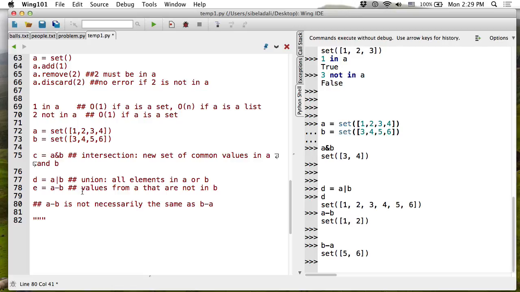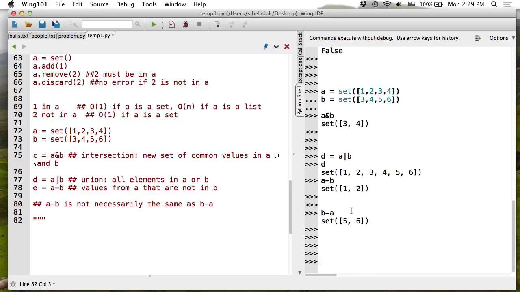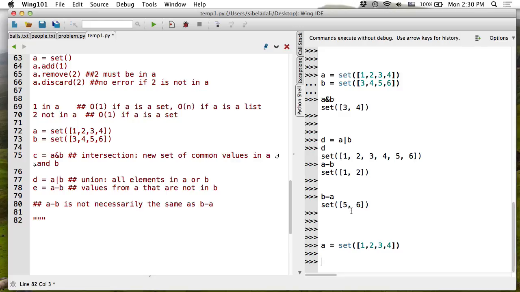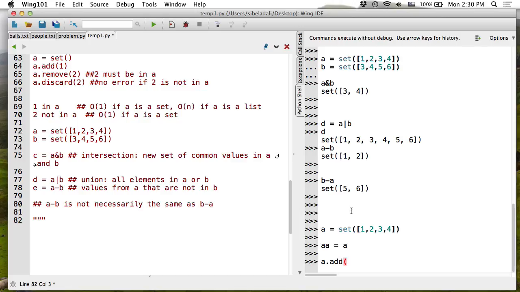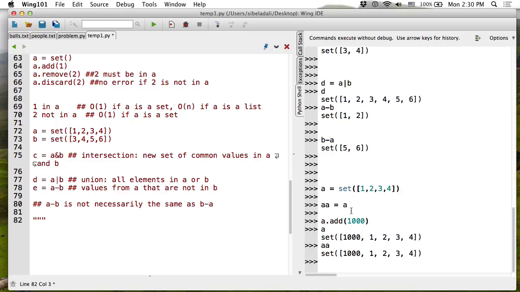So now the interesting thing is that everything we just said about aliasing is also true for sets, because sets are containers. So if I have a set A, and then I were to say AA is equal to A, AA is not a copy of A. AA is just an alias, right? So basically AA and A are pointing to the same set. So if I were to change one, the other one should also be changed. So if I were to add 1,000 to A, it is added to AA also, right? So it's the same exact logic.